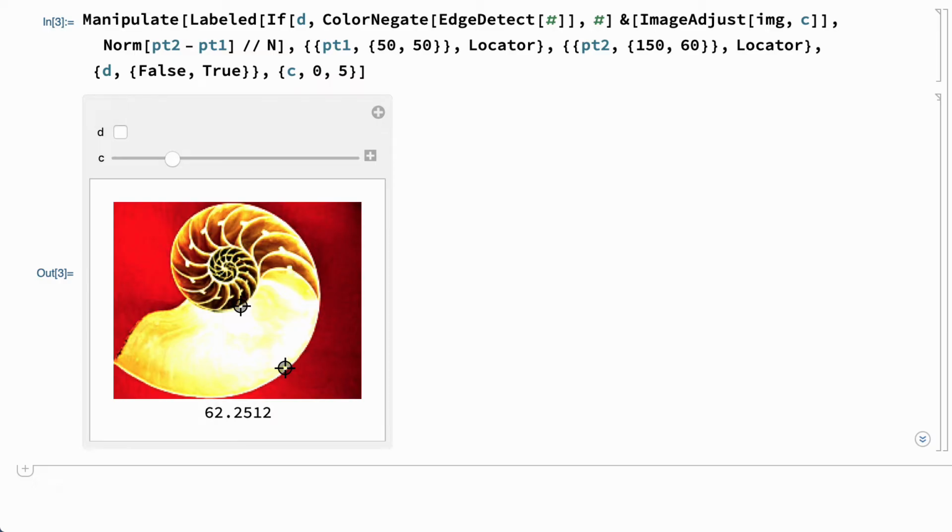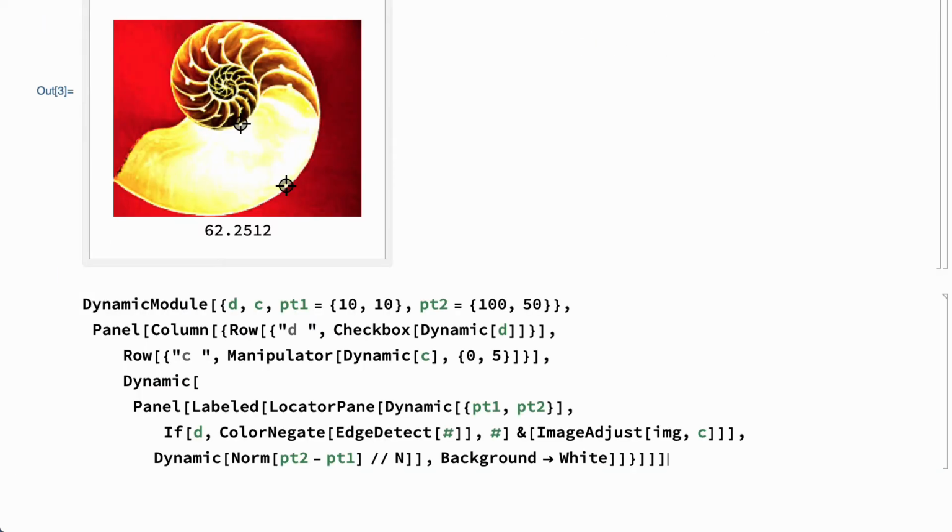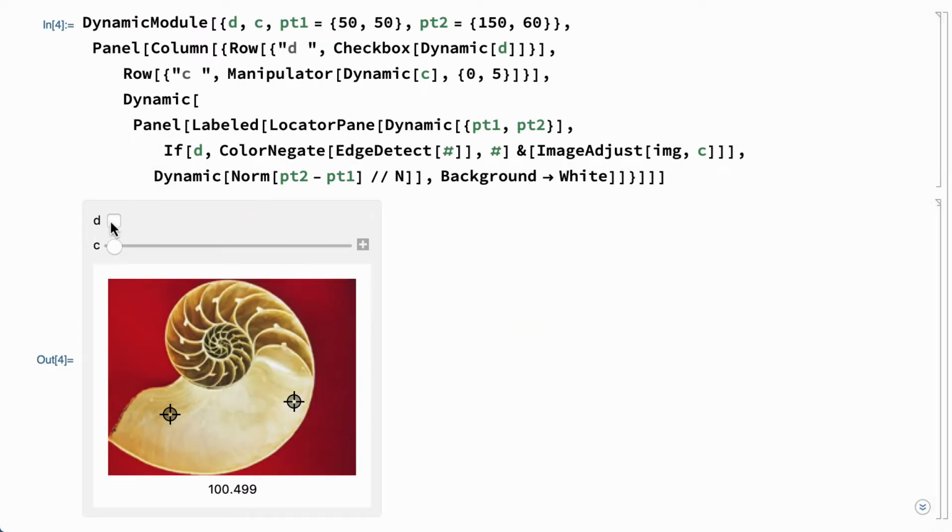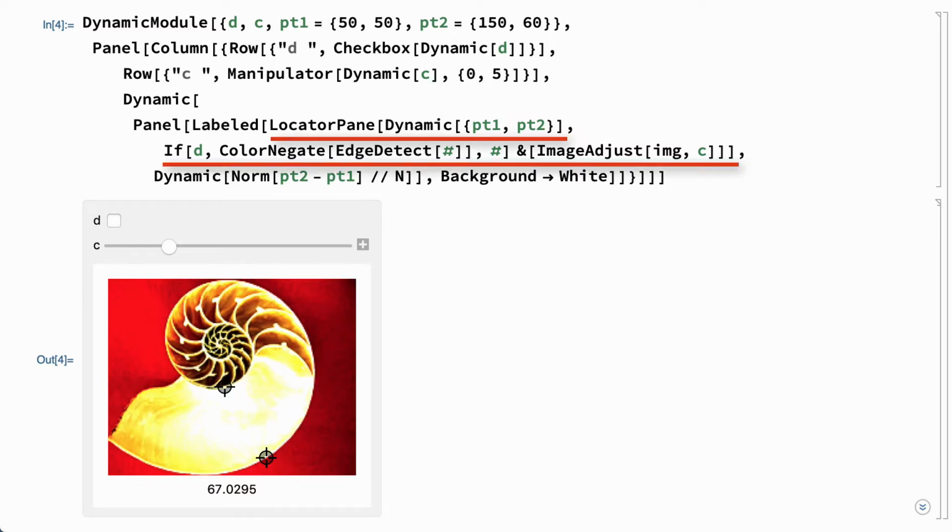This program could also have been written using separate lower-level functions. Here, for example, is an input that uses individual controls and formatting functions to get much the same result. This program uses DynamicModule to localize the variables, Panel expressions for arranging the controls and the output, a Checkbox control, a Manipulator control, which is similar to a Slider control, and a LocatorPane expression for inserting the locator controls. And this program uses Dynamic to provide for continuous updating of the display in response to changes in the controls. Manipulate implicitly uses all of these same functions.